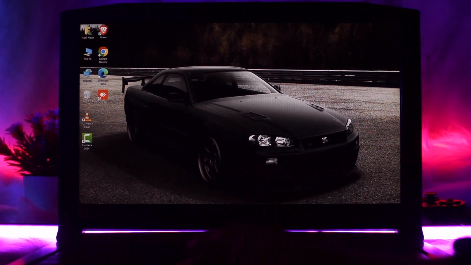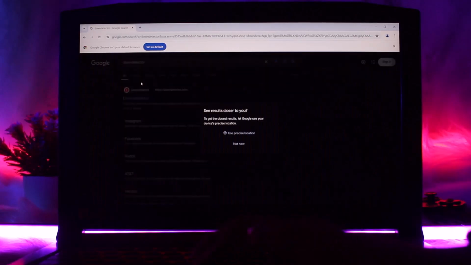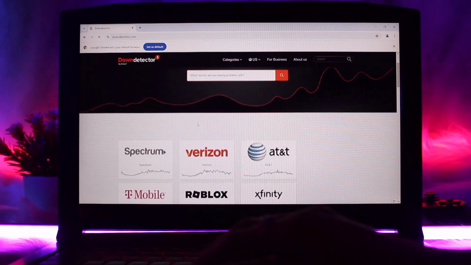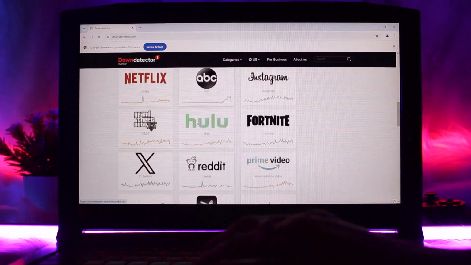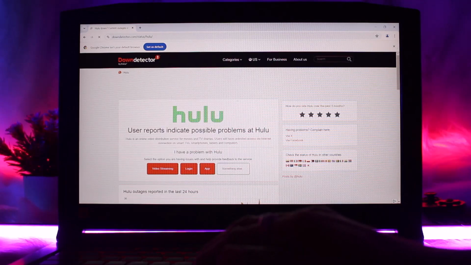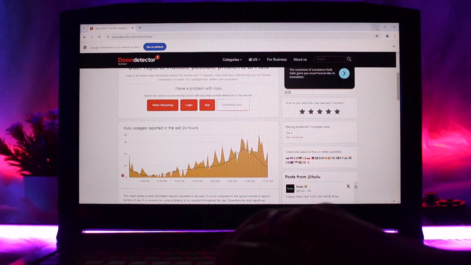So the first thing that you can do is head over and open up a browser, and then once you're inside here, on the search bar, type in DOWNDETECTOR.com, and once it loads, tap on the first link that is shown to you. And now here what you need to do is check to see if the Hulu server is working properly or not. Sometimes if there are server issues, then that might also be the reason that you are having your problem.